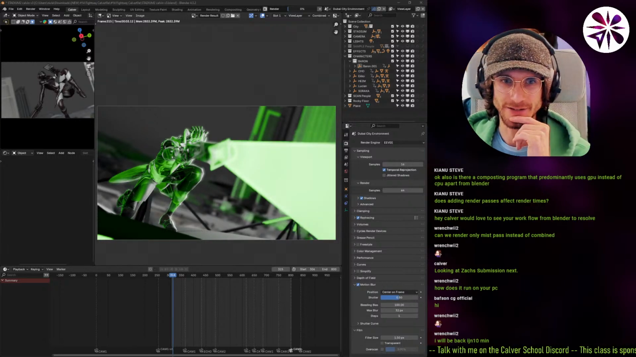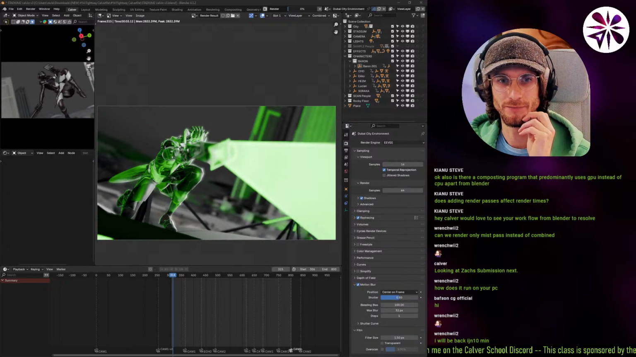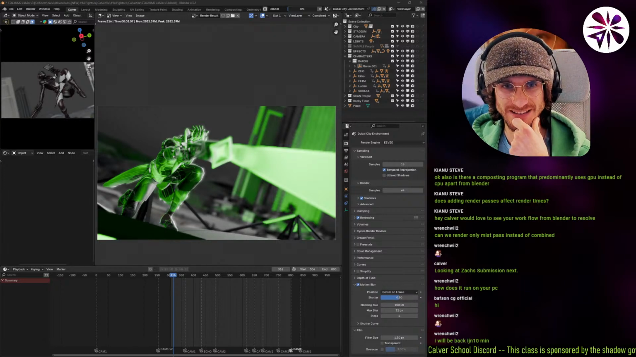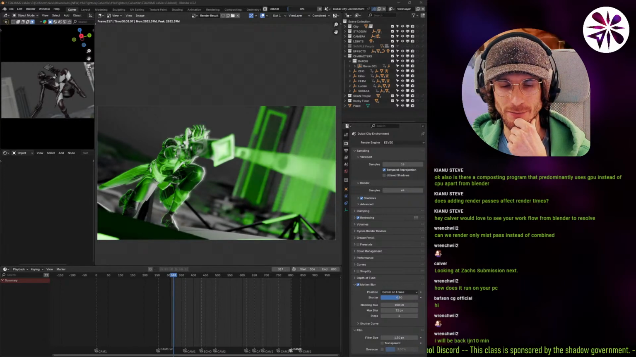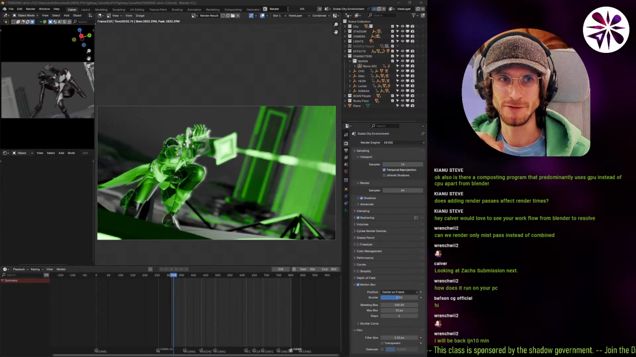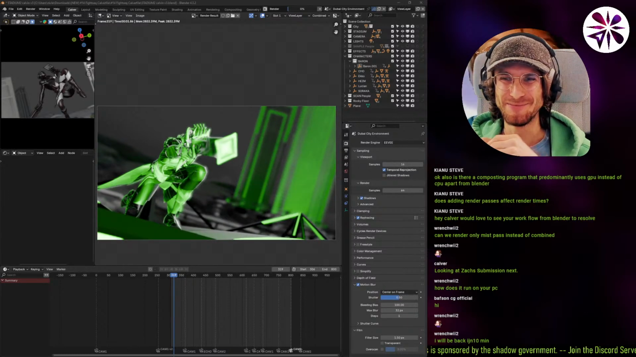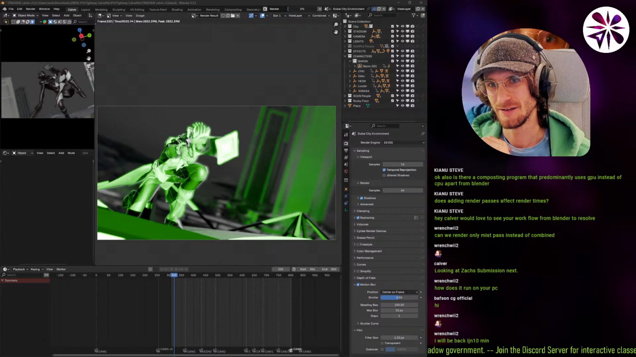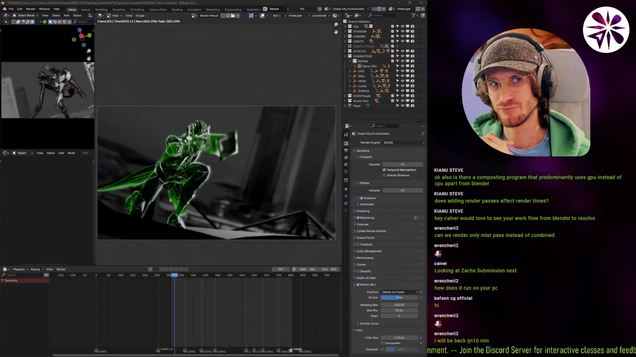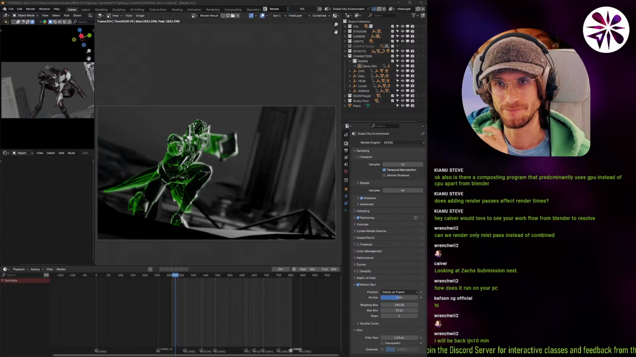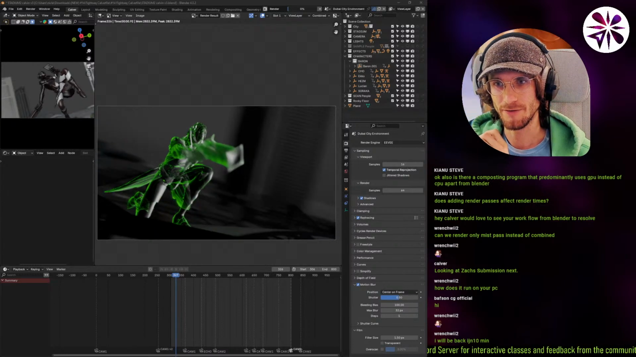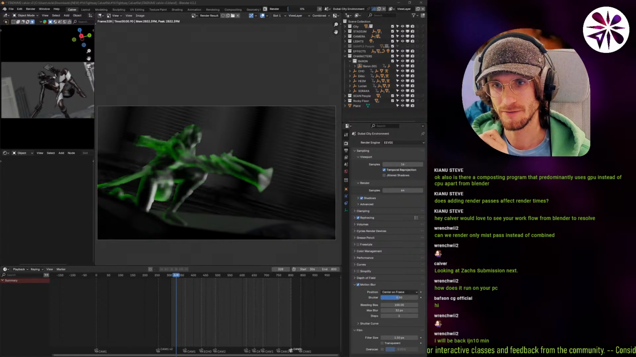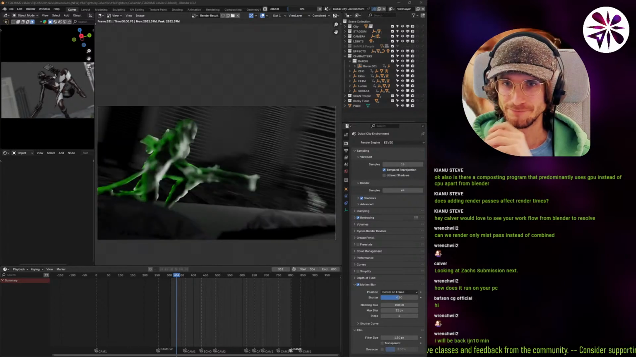And it says, okay, also, is there a compositing program that predominantly uses GPU instead of CPU apart from Blender? I mean, HitFilm used to be that program, but HitFilm isn't really available anymore. So I'm not sure, man. Maybe Autograph also uses a lot of GPU, but I'm not super sure about it.